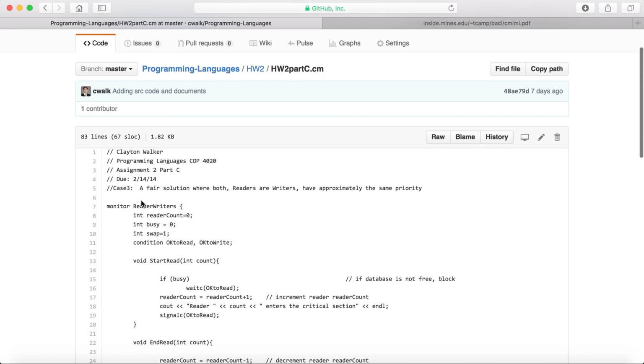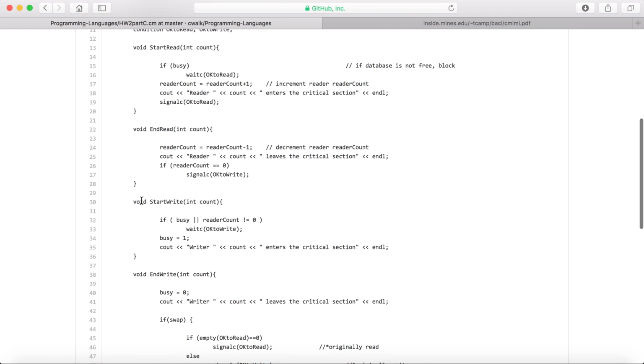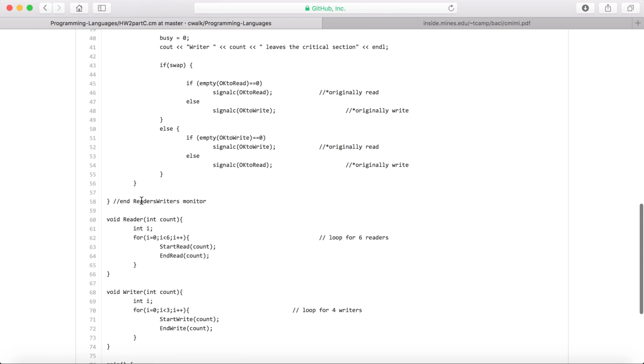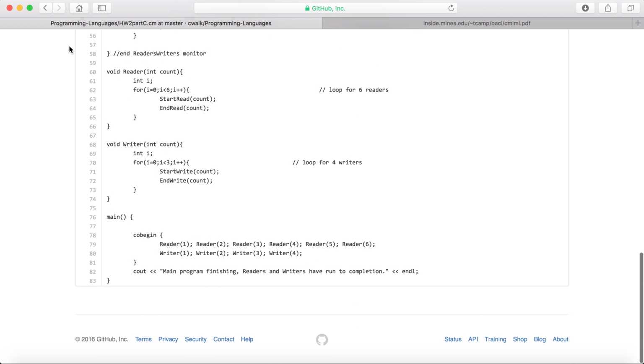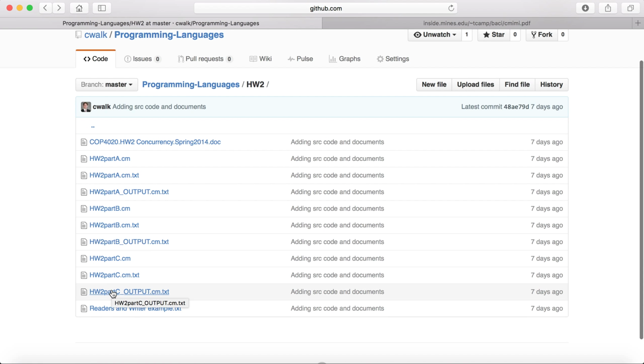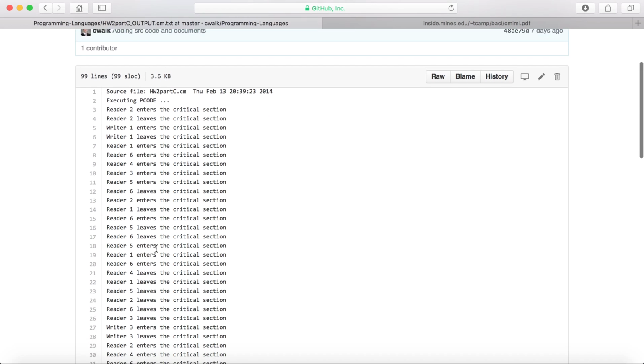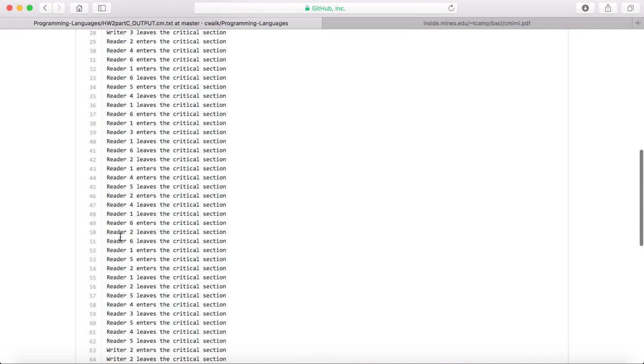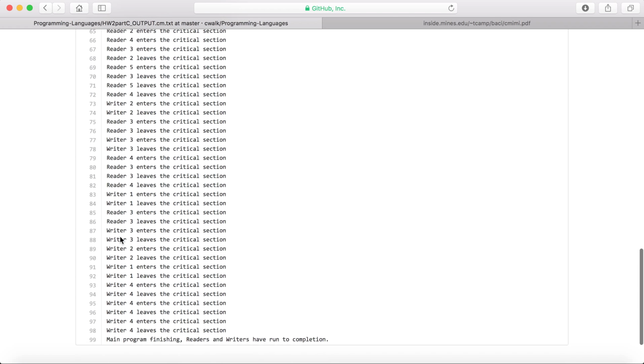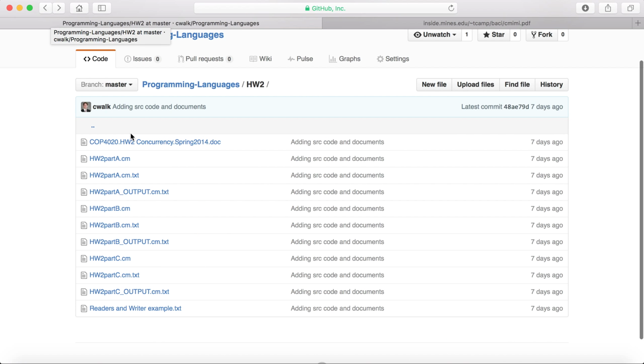Part C was that they're equal. Readers and writers have approximately the same priority. They just go through it on their own. And here we go. Readers and writers are both changing intermittently all the time. And that's basically it for that.